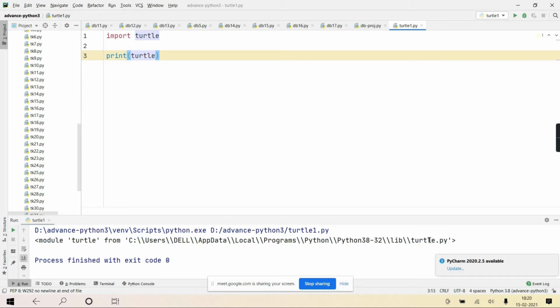See, can you see this? I told you this turtle module, when you are importing that module, every module is a Python file only. Only the thing is, in that Python file, whatever implementations are done, they are distributed to others. So others are just using that in their program. See, you can see the path where this turtle module is present.